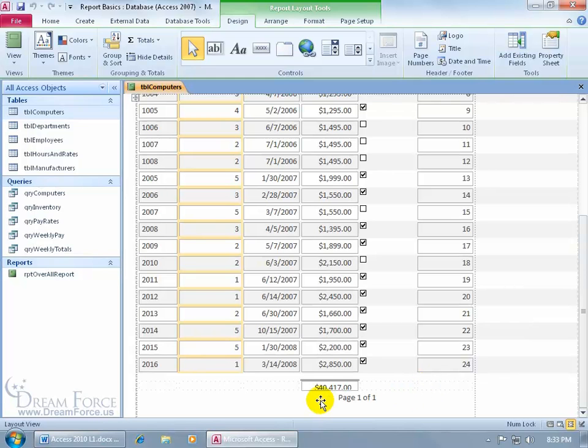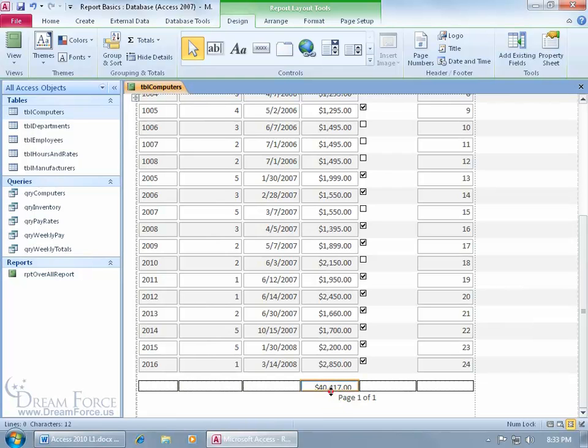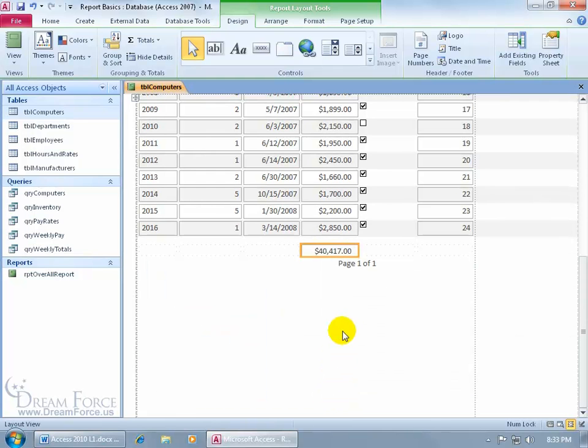That field's cut off. I can come in here in the layout view and click on it to select it, then hover over the border till my pointer turns into arrows pointing up and down, and then click and drag, and let's pull it down so we can see a bit more of it. Okay. And then you've got page 1 of 1.